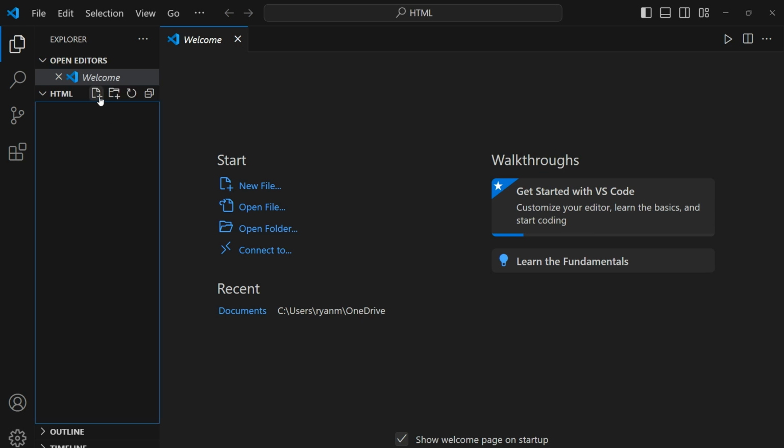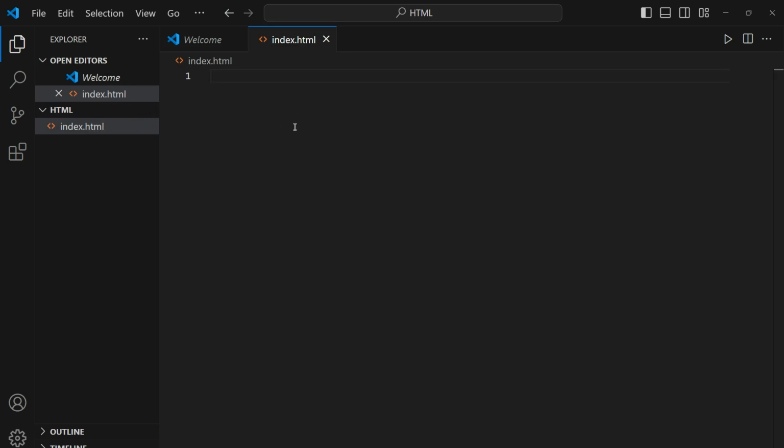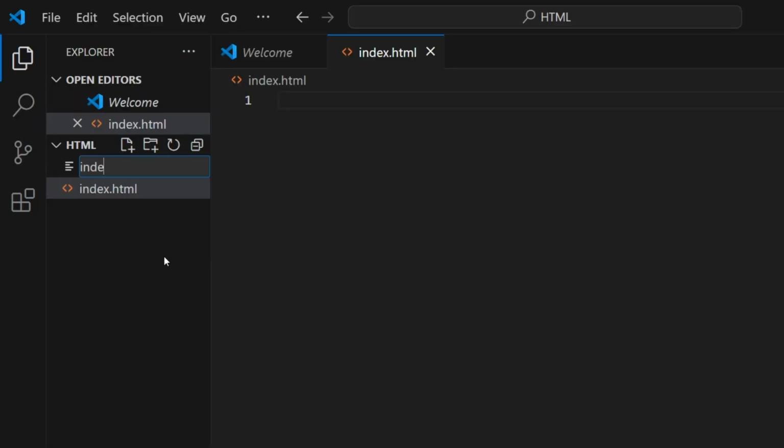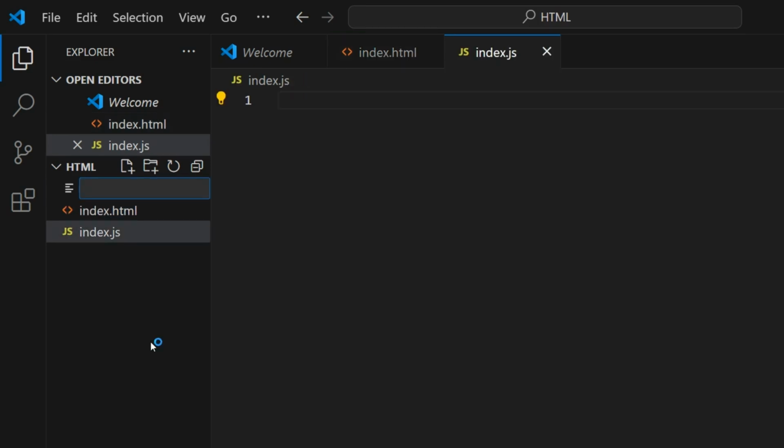Click on the new file logo. You will create a new HTML file. Write your file name and please make sure to end it with .html. Also, make sure to create your JavaScript file. End it with .js, and your CSS file. End it with .css.